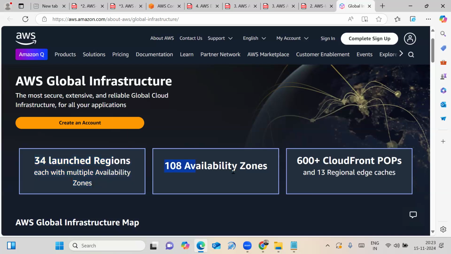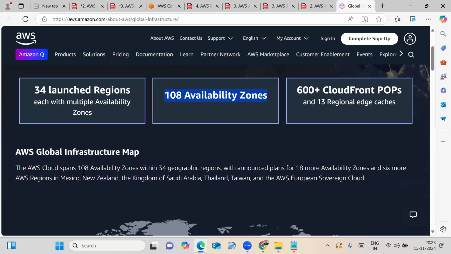In total, how many availability zones are there? There are 108 availability zones. If you scroll down on that link, you can see that the AWS cloud spans 108 availability zones within 34 geographic regions. They plan to add 18 more availability zones and 6 more regions in Mexico, New Zealand, the Kingdom of Saudi Arabia, Thailand, Taiwan, and the European regions.